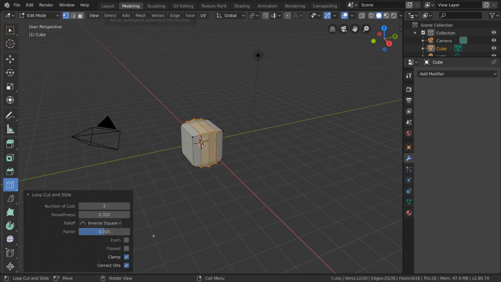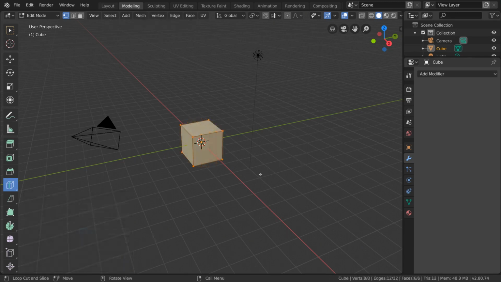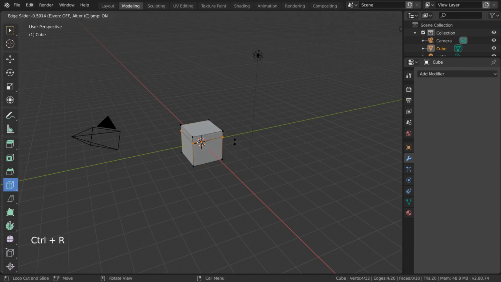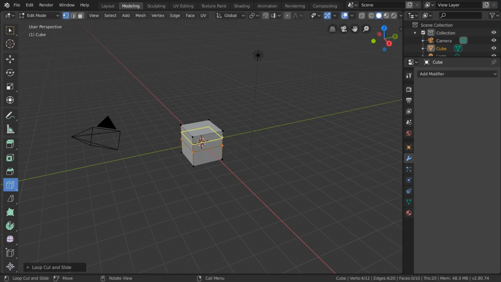For hotkey users, simply press Ctrl R. However, I should mention that if you already have the loop cut tool selected, Ctrl R will simply act as a left-click action, entering the tool into slide mode. So I recommend using the hotkey without the tool selected.